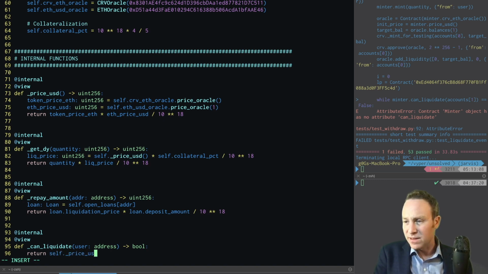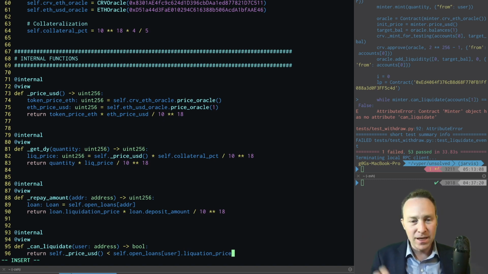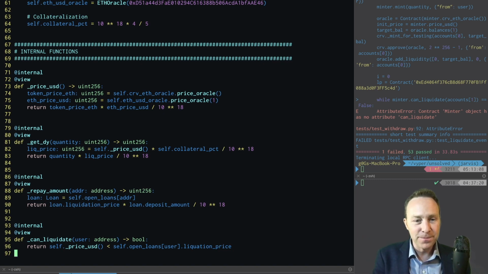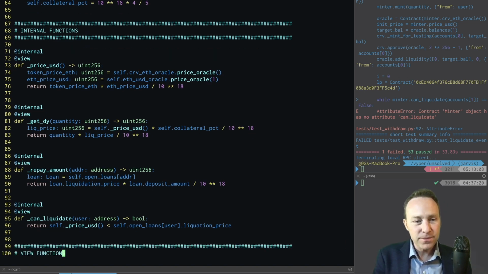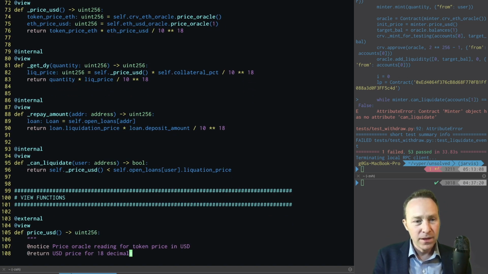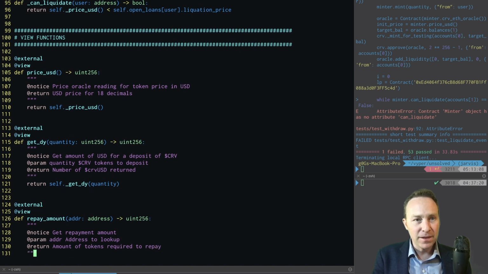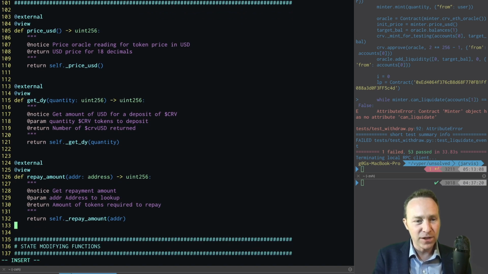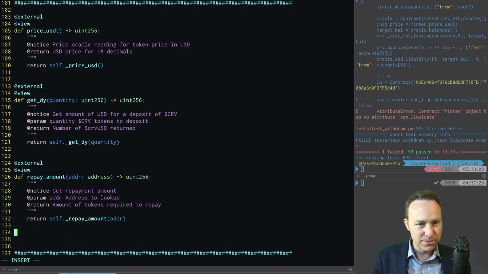Now, one of the things that stablecoins like the actual CurveUSD do is they store a moving range of the price. So you don't get liquidated right when it dips under, but only if it stays under for a certain amount of time. The better way of doing it, but we're not doing anything so fancy. We're just looking, is the price less than the liquidation price? If so, return true.